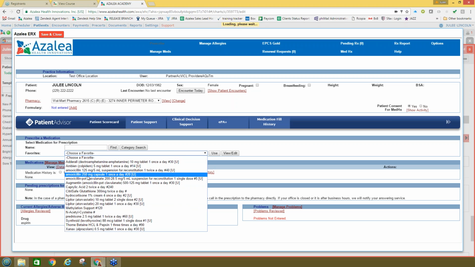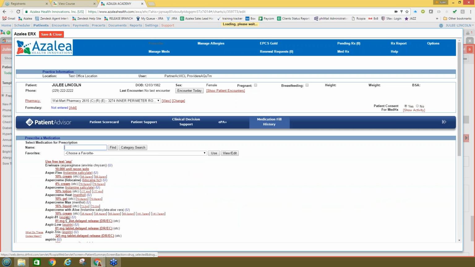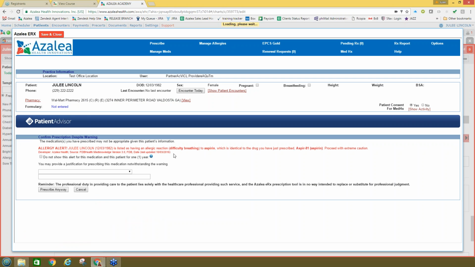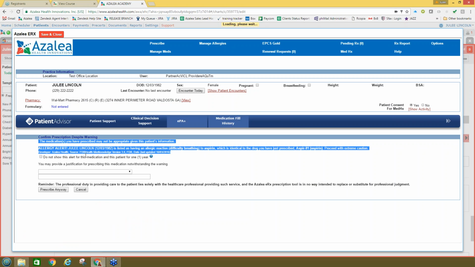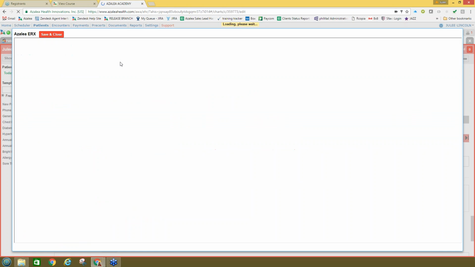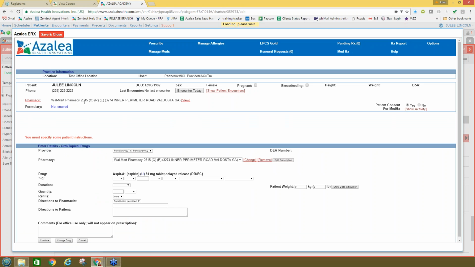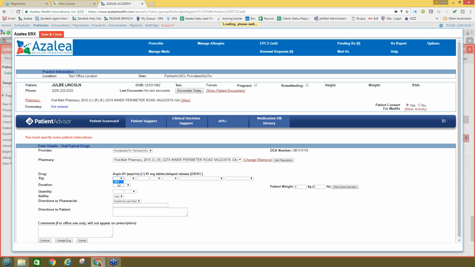Make sure your favorites list allows you to easily select, or I can always search. And I'm going to prescribe this patient with aspirin because I'm going to show you that it definitely does the allergy alert. So it lets me know that, hey, wait, she's allergic to aspirin. Do not prescribe her this. And that I would not recommend in prescribing anyways, but I'm just going to continue for ease of showing you.